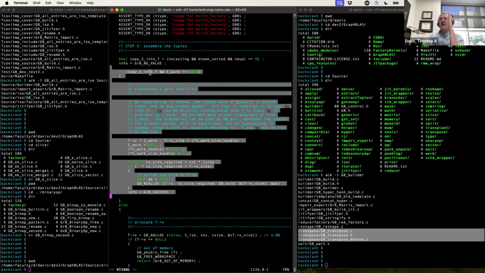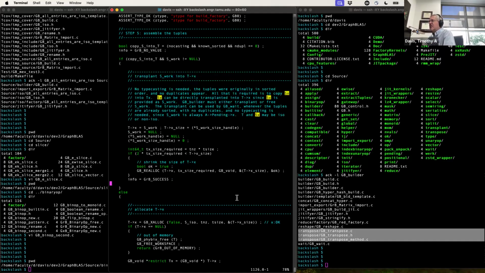If the input array is a workspace, I don't even have to copy the data. I just have to verify that it's sorted. And then if it's no duplicates and sorted, the S workspace could just be slapped right in, order one time. So greased lightning. This is the greased lightning case. Otherwise, okay, I have to make a copy.